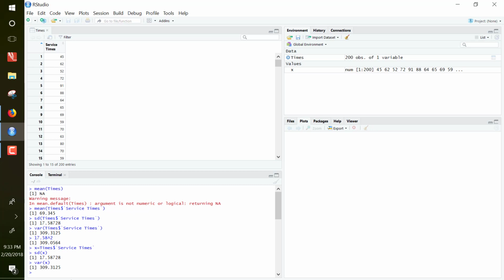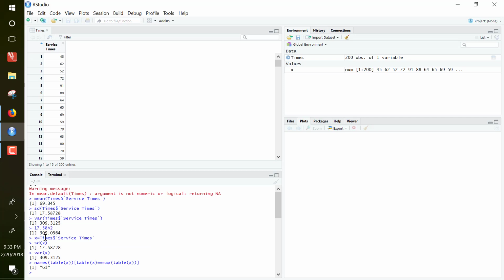Now the last thing that we do for our descriptive statistics, or the last of the common ones, is to do your mode. Now R doesn't actually have a built-in function for mode. Okay, we're going to have to use this workaround that's really long. And for this, I would just try to copy it instead of trying to type it every time. So we're going to do names, table of x, since that's our variable. Then we're going to do brackets, table of x equals equals max table x. And our mode is 61. So that's it. There are basic descriptive statistics.